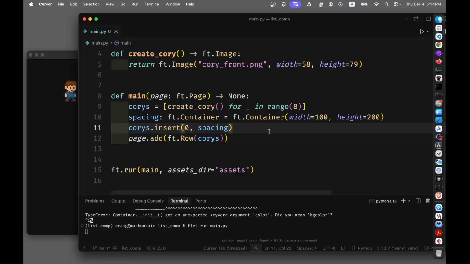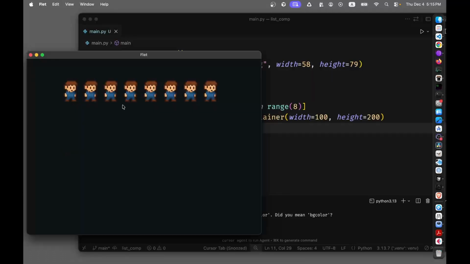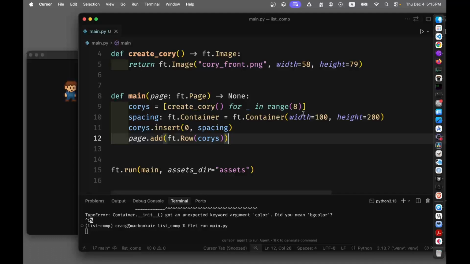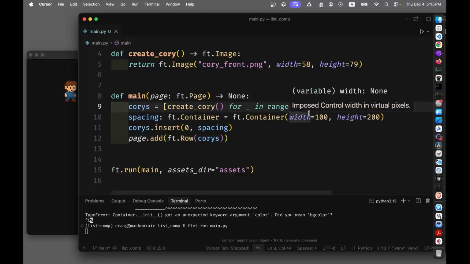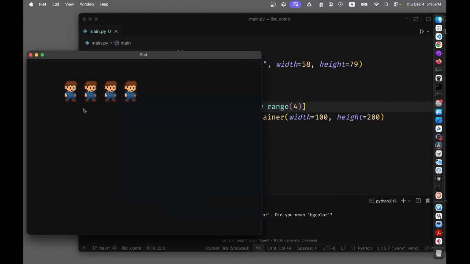I'm going to press save. And because I'm using flet run and not python main, it has automatic hot reload. 1, 2, 3, 4, 5, 6, 7, 8. So I have 8 Coreys. I didn't overwrite it. I just inserted it as the first element. So if you have a smaller number of Coreys here, you can see.